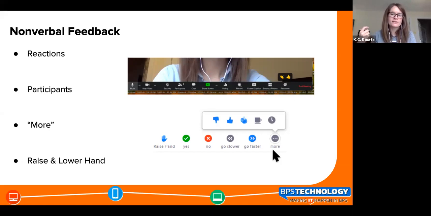There is also the ability to click on that more button, and you can see that you can do the thumbs down, thumbs up, more applause. I always joke about the coffee one. I have mine right here.